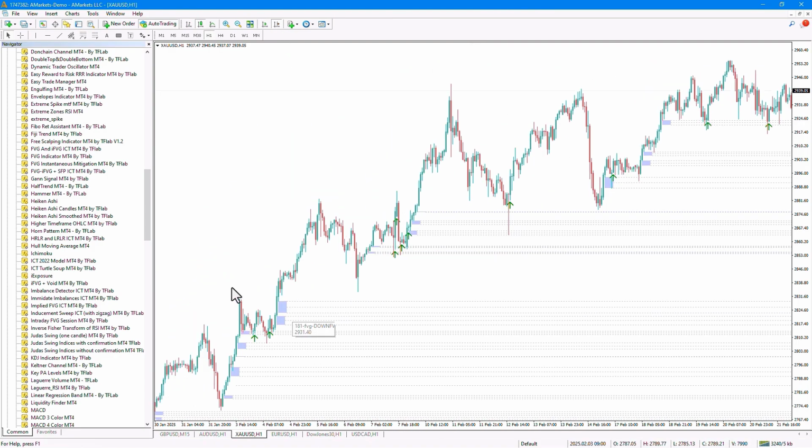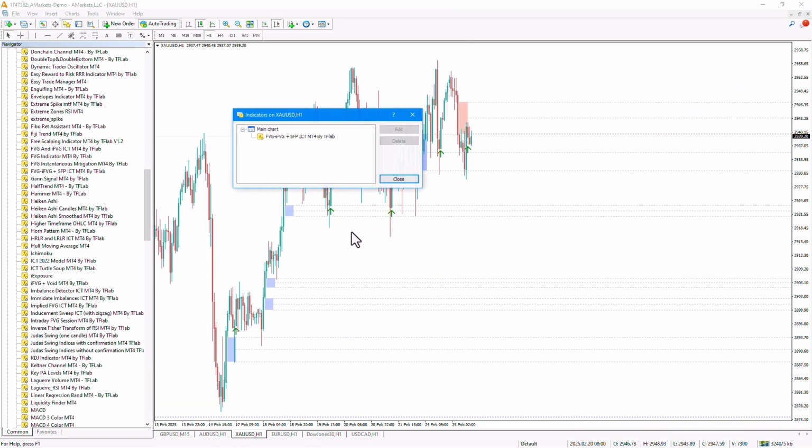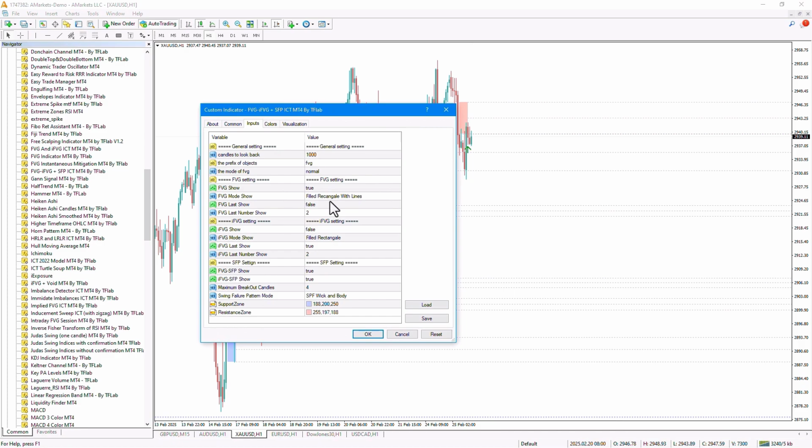In the next part, you can enable or disable the display of IFVG. In the next section, you can enable or disable the display of the IFVG set, and you can select the IFVG box drawing mode. You can enable or disable the latest IFVG limits along with the number of latest IFVGs.